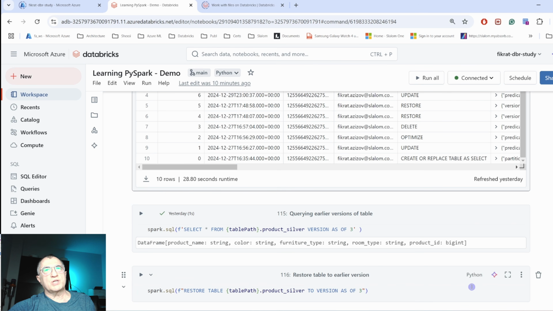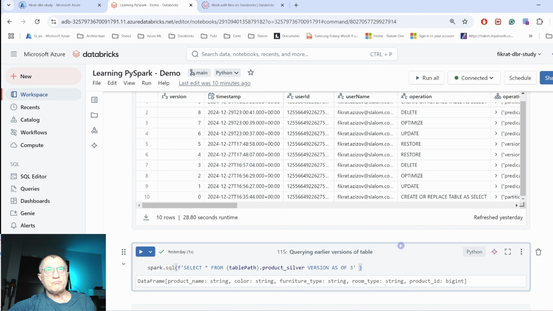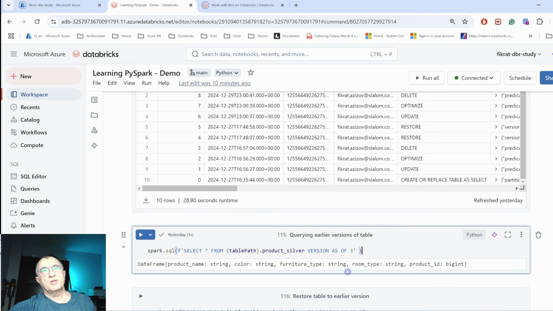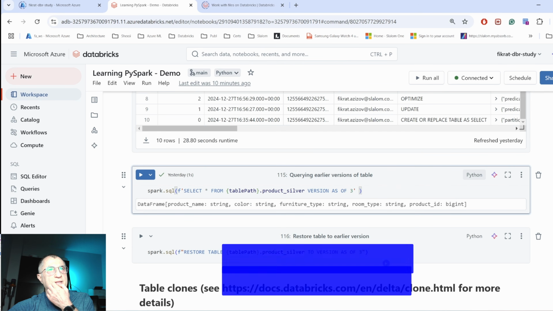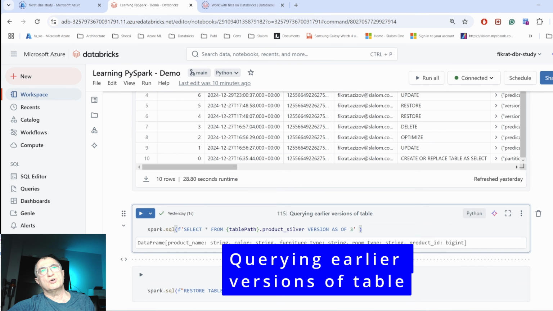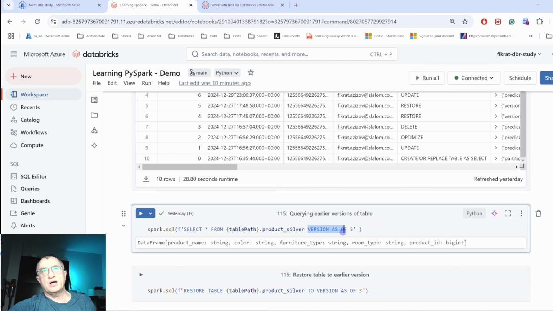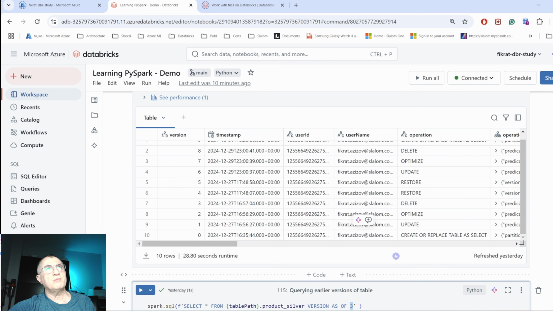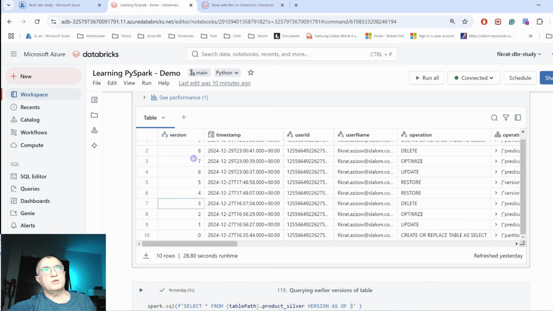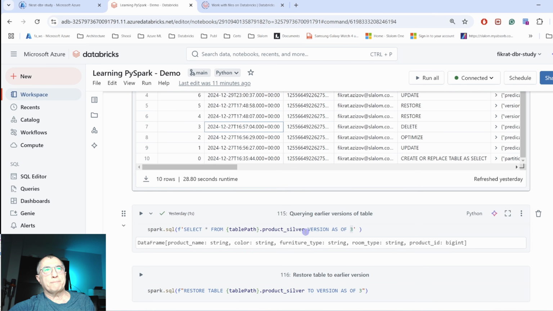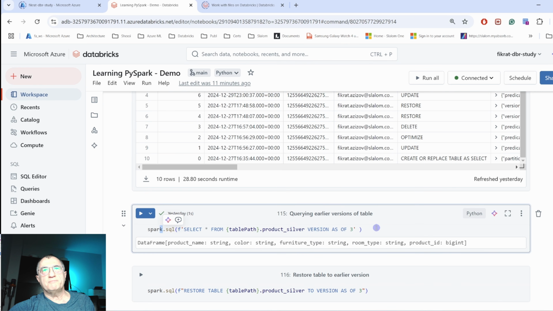Let's look at some of the practical applications. Once you know the history of your table, you can browse earlier versions of your rows using the VERSION AS OF clause, just like this. Here you have to specify a version number. This version number could be any of these versions. For example, if I want to see how my data looked at this particular date and version before the restore operation happened, I can use this command.